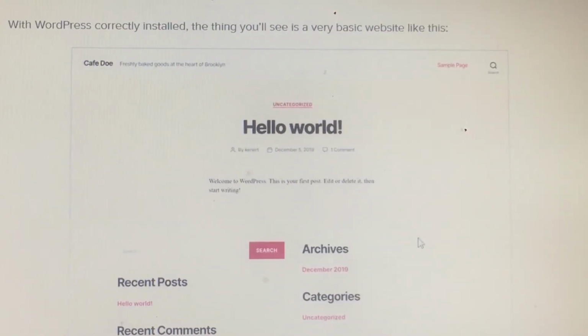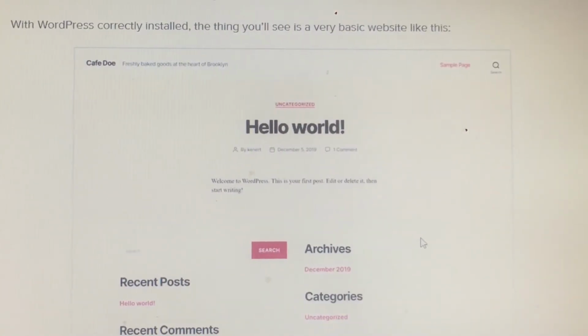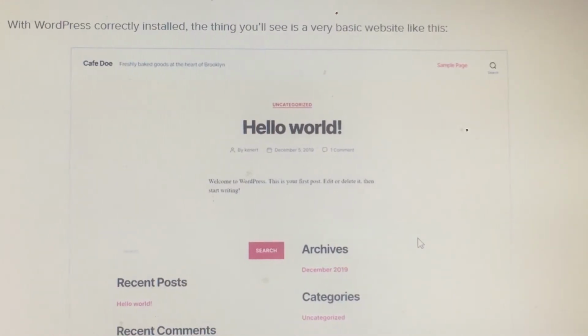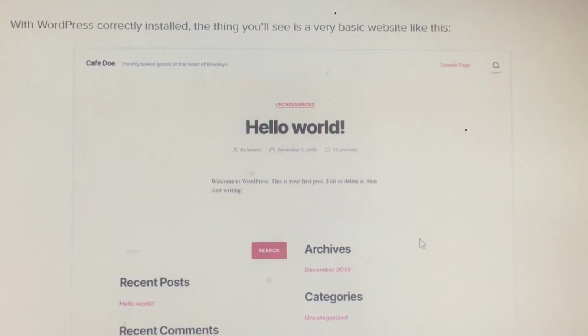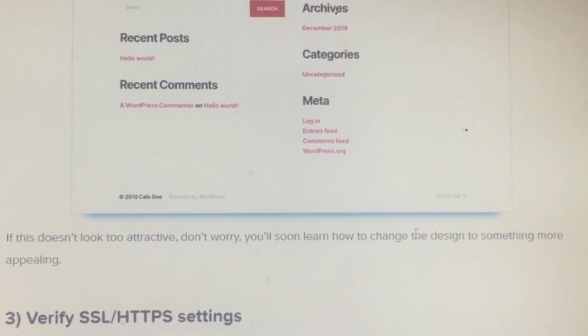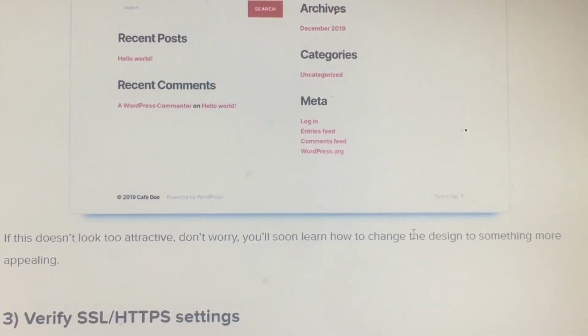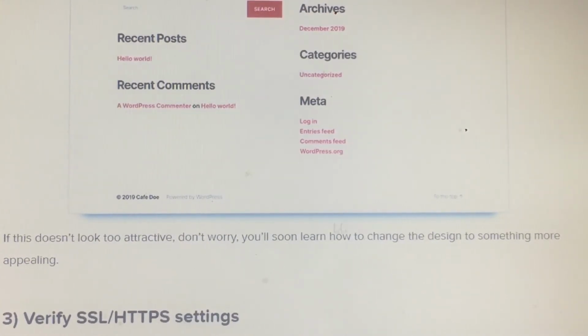I'm sure you have always seen, sometimes when you go on the internet, you will see Hello World. Most of such websites are still brand new and they are still under design. Now, if this doesn't look too attractive, don't worry. You'll soon learn how to change the design to something more appealing to your business.